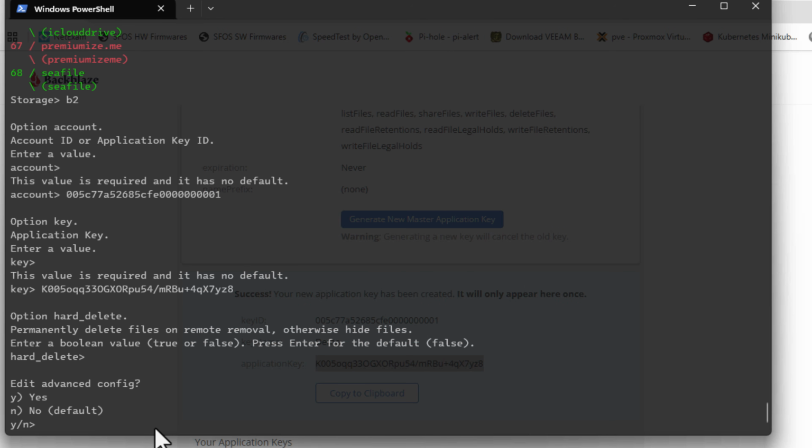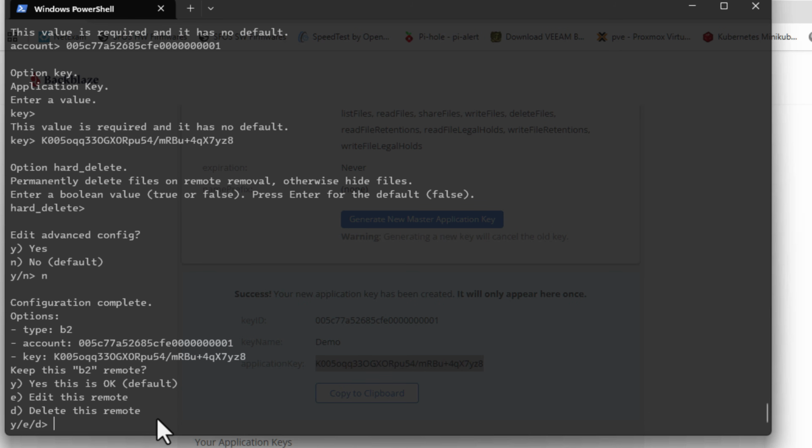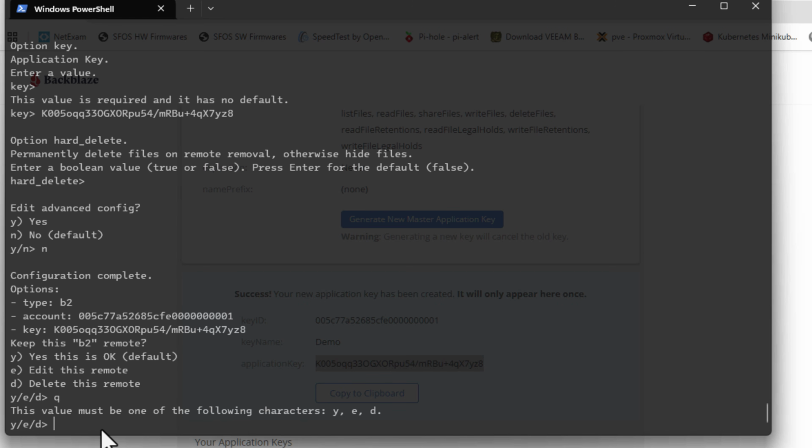This is what we call versioning. When you delete a file, it's not actually deleted, but it's just hidden. So it's very useful functionality here. Here it's asking me for advanced config, so I will just hit no, I don't want it. After that I will hit the Q key in order to quit everything.